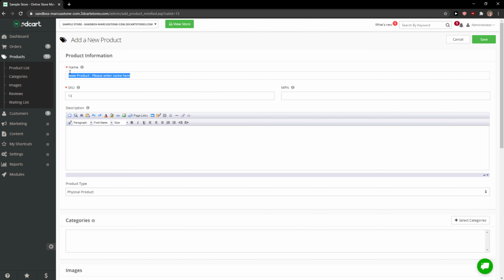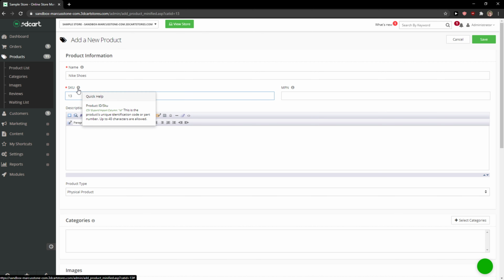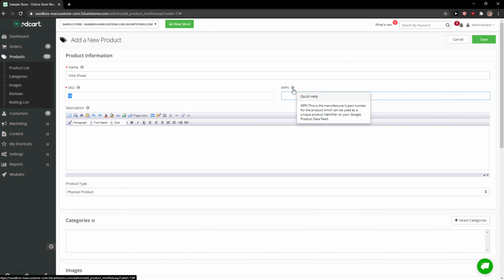Now you can choose simply a name. Let's go like, I don't know, Nike shoes. Then you have this here, the product ID that you can add if you have. And then you have also manufacturer's part number. Also, if you have it, this is good if you're drop shipping, for example.